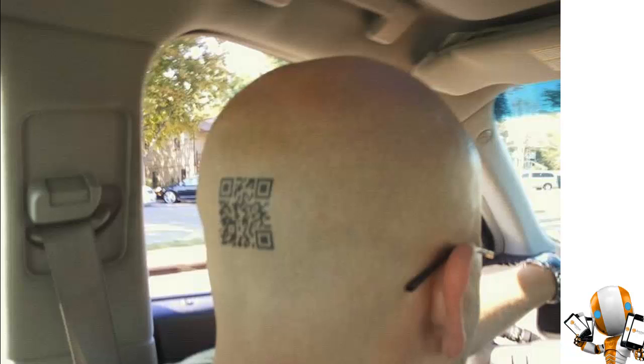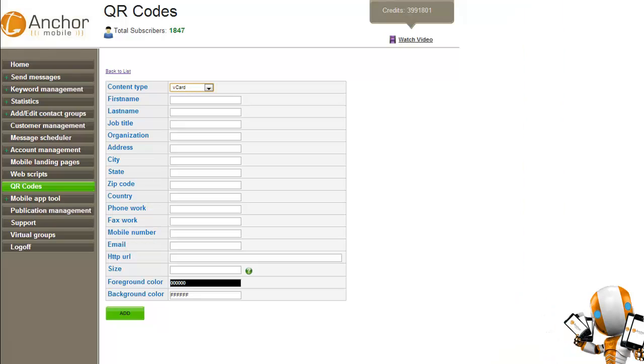I put a QR barcode on the back of my head and allow people to scan it to download my contact information from the back of my head. So when they ask me for a business card, this is what they're told to scan. So use your vCard, business card, QR barcodes however you wish, folks.